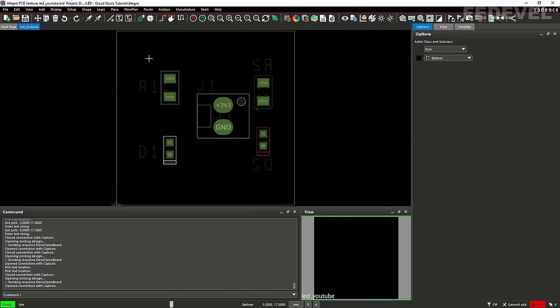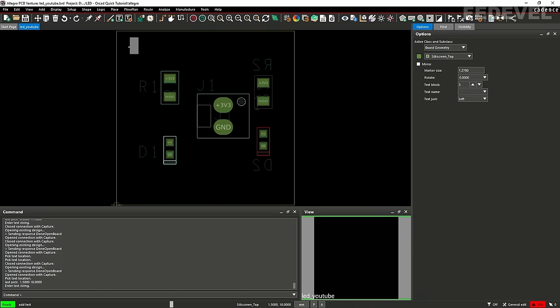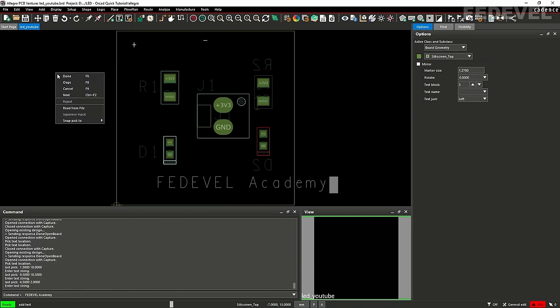We are going to add some text on the silkscreen top layer. So we use this Add Text button, left click. Here select Board Geometry and Silkscreen Top. We would like to use text size 3. Just use this arrow or you can write the number here. And left click, write plus, left click, write minus, and left click, write PDVL Academy, or you can use your company name. Right click, Done.